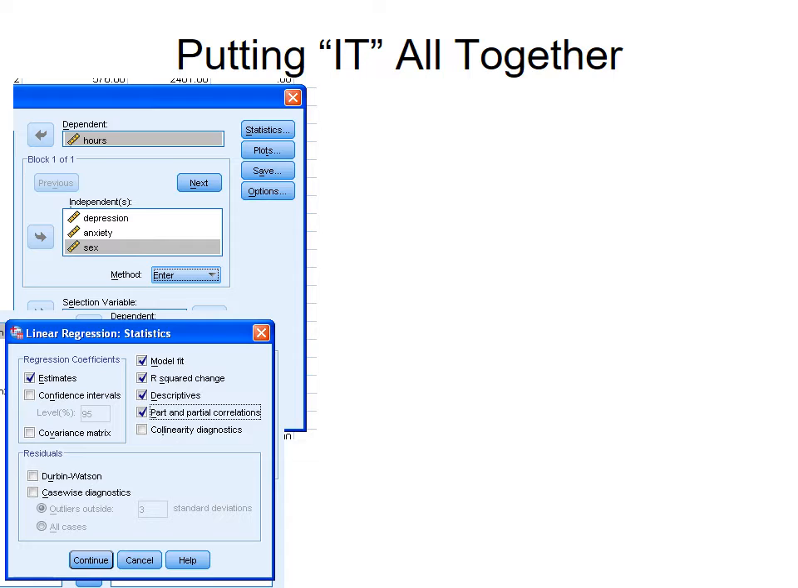I want to tell it that I want model fit. I want R-squared change. I want the descriptive statistics. And because we don't like to calculate things by hand, I also want both the part and the partial correlations.